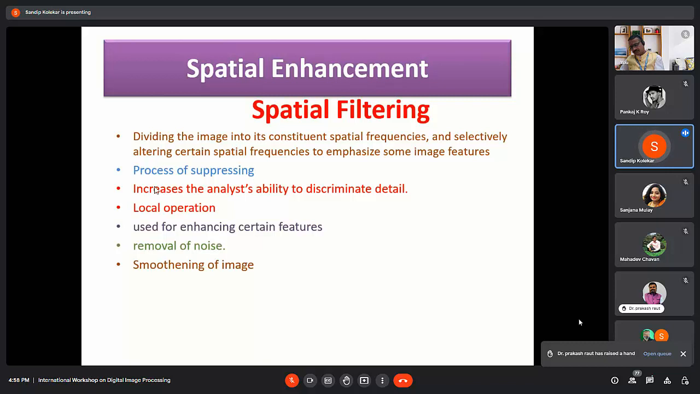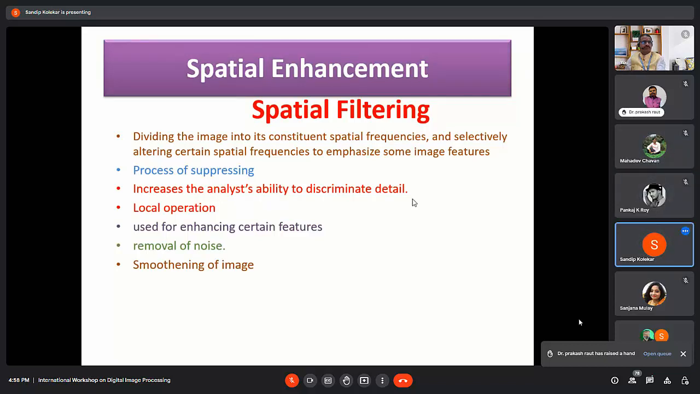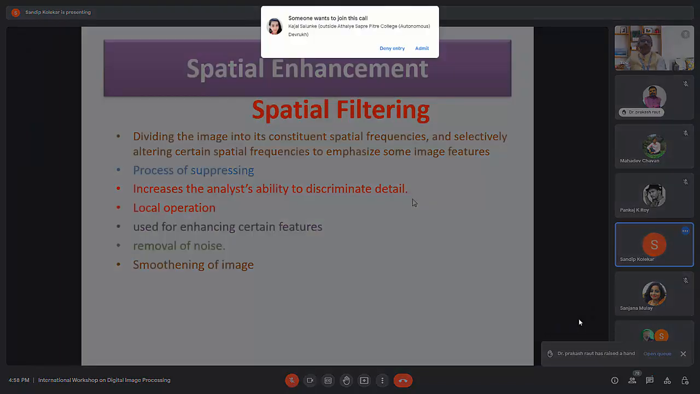The next part is increasing the analyst's ability to discriminate the details. The spatial filtering techniques increase the analyst's ability to discriminate the details, so to understand the differences, spatial filtering is very helpful.